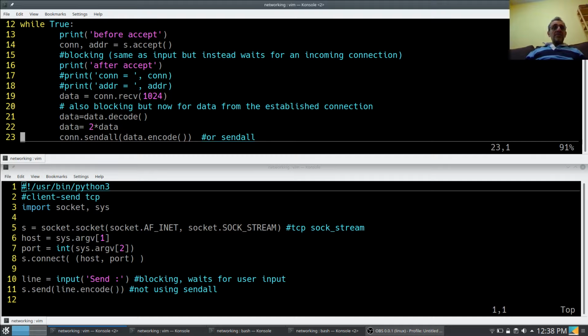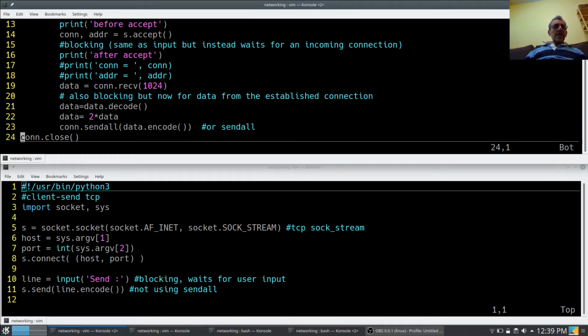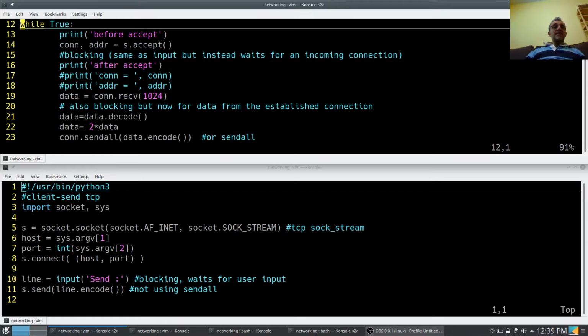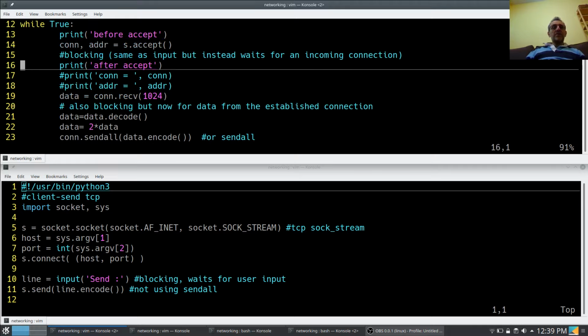And I'm using sendall here, which is higher level than send, because in TCP, sendall will ensure that all the data is finished sending, unlike send. Then, this connection will only close. Well, it'll never close because I'm in a while True loop.